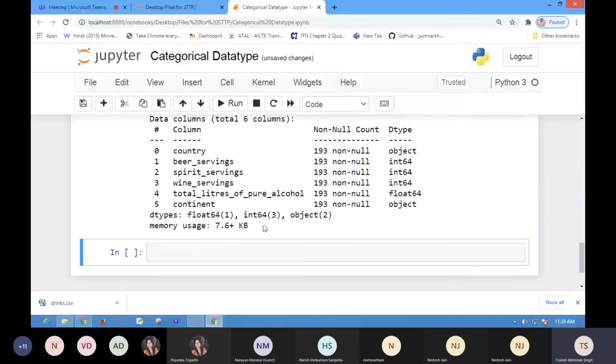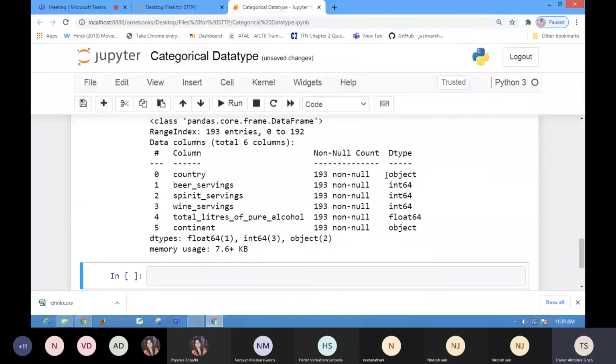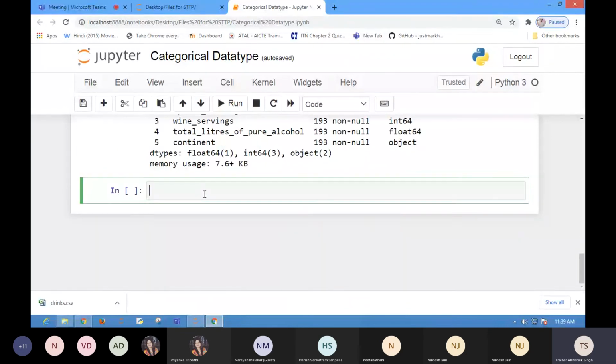Okay, so let's do the memory analysis. If you see the data types, this is int, int, int, this is float. There are two objects: this is country and this is continent. Memory usage, you can see, is 7.6 plus KB. Now let's use the memory usage part here and see how you have to analyze this object data type, when you have to change this to categorical data type, and when you should not change this. So let's jump into this.